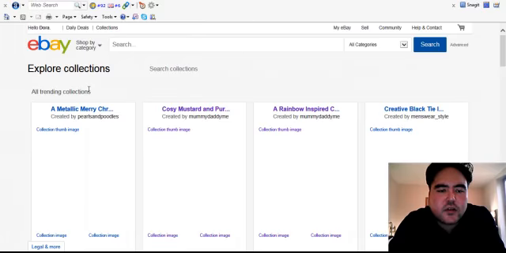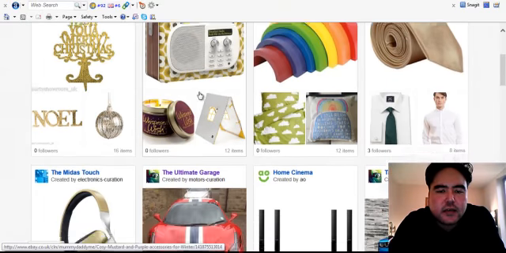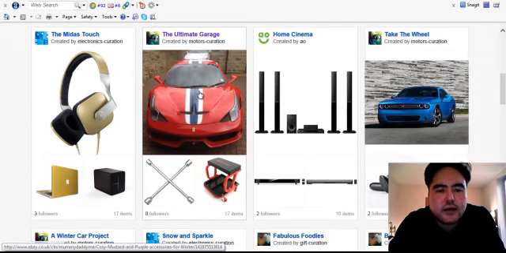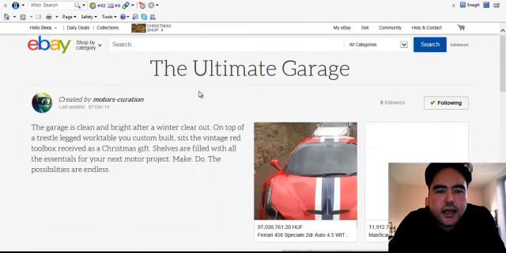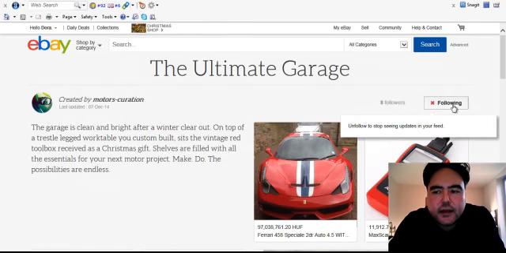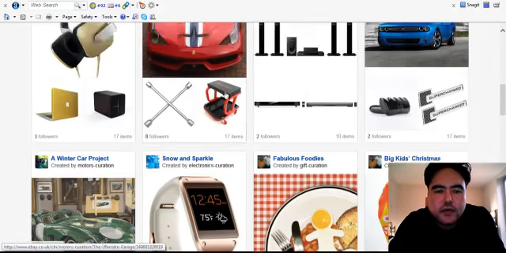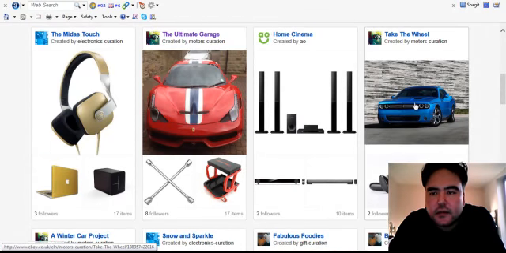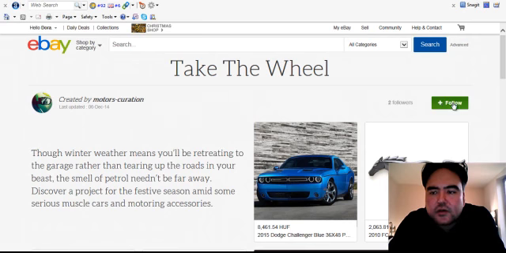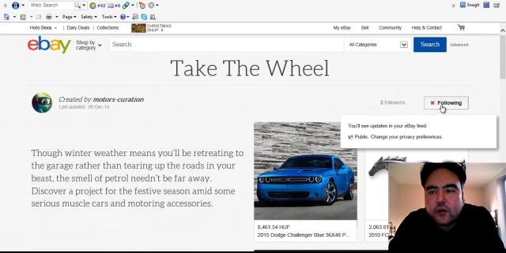Very simple. You click on any collection you see, or in my case, I'll give you the link to my collection. I click on that car, and I'm following this one already. But if I would go to the next one, for example, this car, take the wheel. Plus to follow. So I click on it and now I'm following.